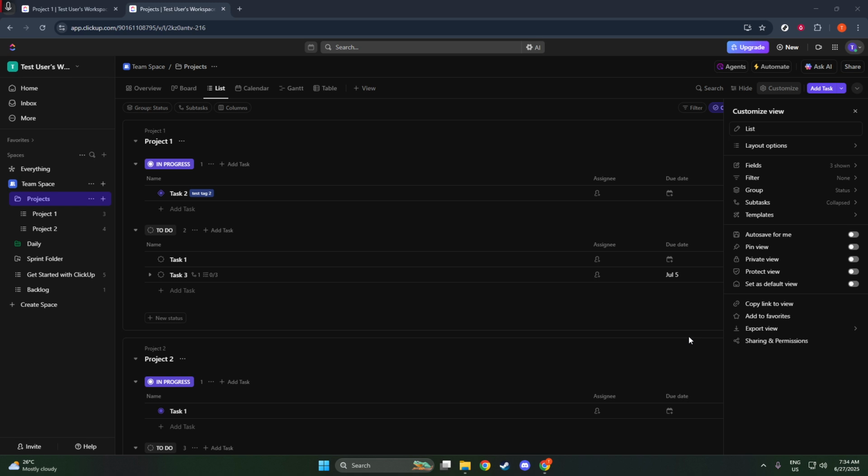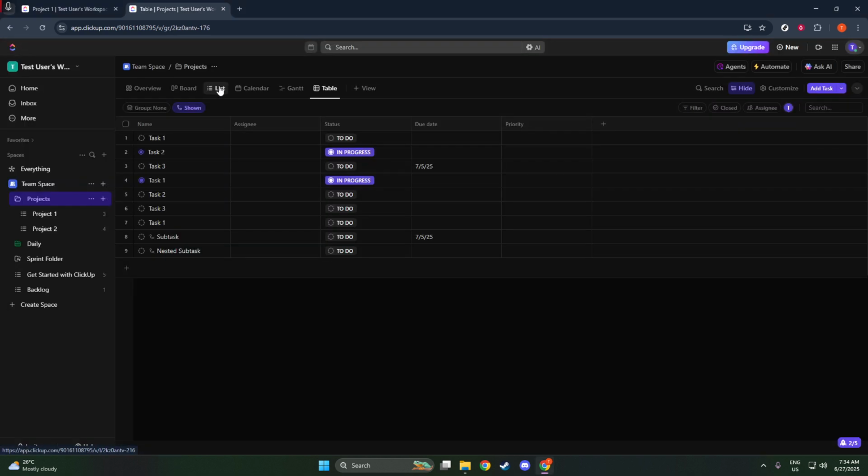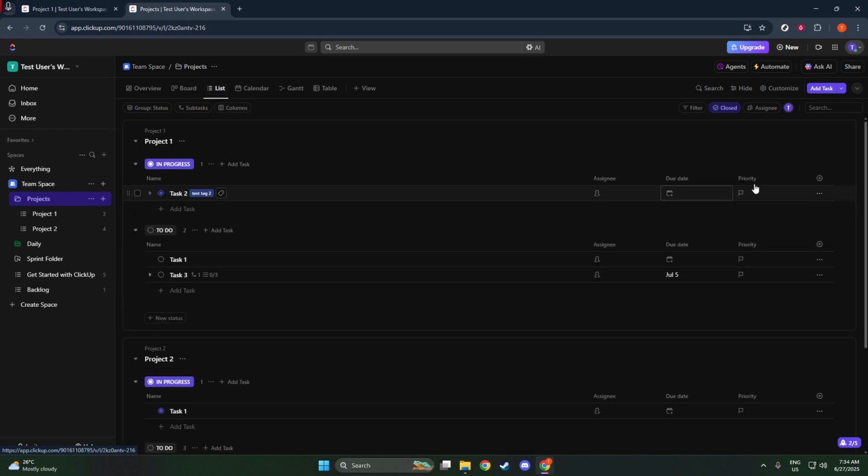First things first, you need to open the list or table view in ClickUp. This step is crucial because it determines the specific set of data that you're going to export. Take a moment to ensure that you're looking at the correct view that contains all the data you want to transfer into an Excel file.